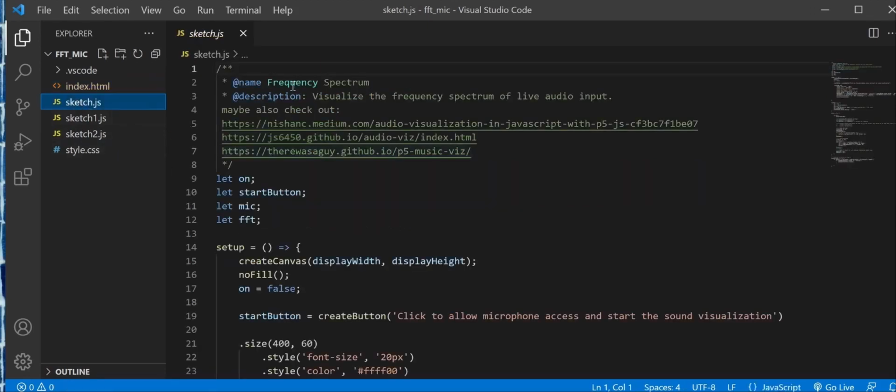So in sketch.js, you can see that I actually have a couple of links here. These are really good links that I wanted to include so that you guys can go and look at where people are going with this. There are some really fun audio visualizations you can do that are based on allowing microphone input. So you can see right off the bat we have 4 variables being declared. We have an on, we have a start button, we have a mic, and we have the FFT.